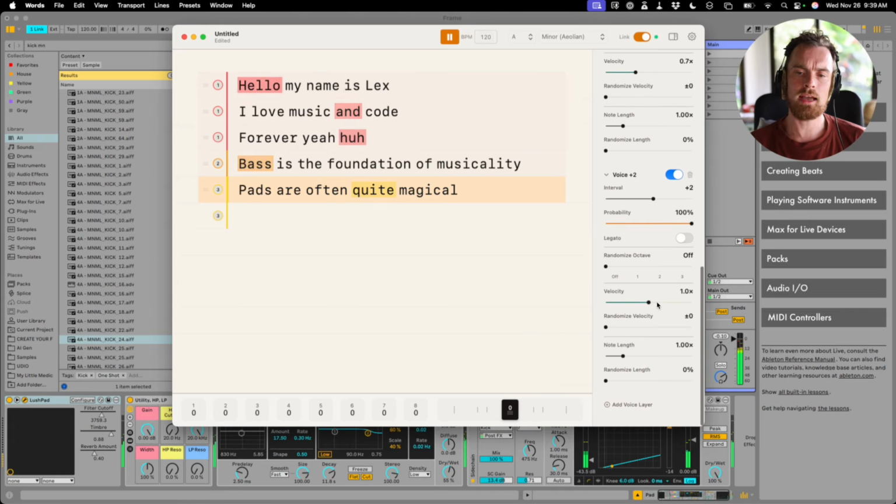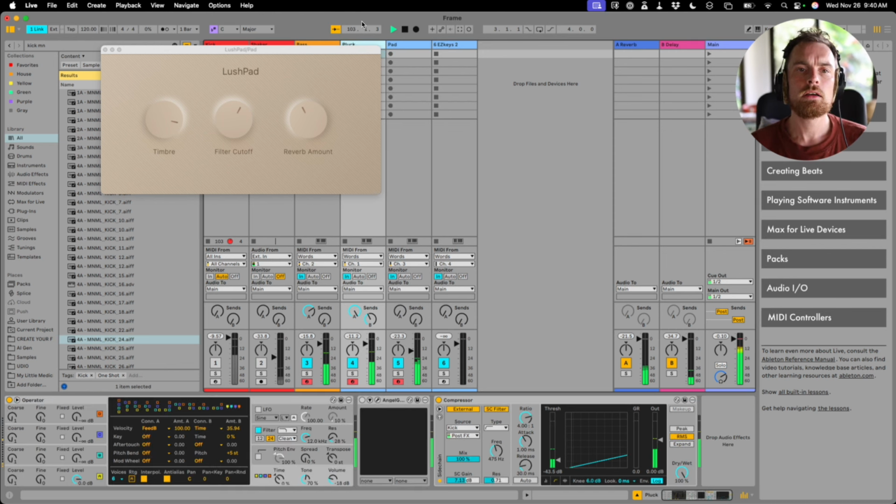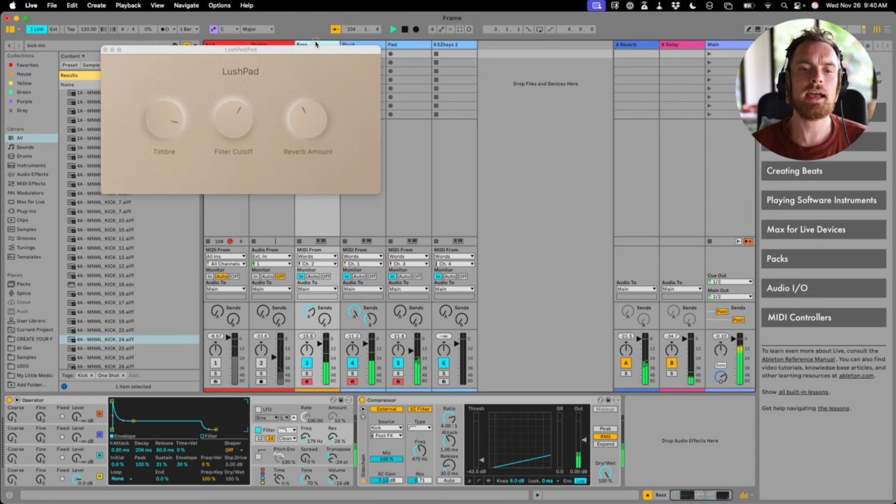Scroll down, maybe bring that velocity up a little bit. I need to put legato on that channel too. I'm also going to turn off my sidechain for a sec, because that's going with the kick. And we probably don't want that yet.